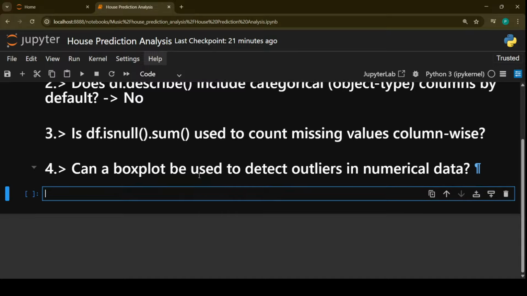Question number four: can a box plot be used to detect outliers in numerical data? Yes or no? A box plot is a type of plot. Now guys, tell me, is this plot used to detect outliers in numerical data? Yes or no?